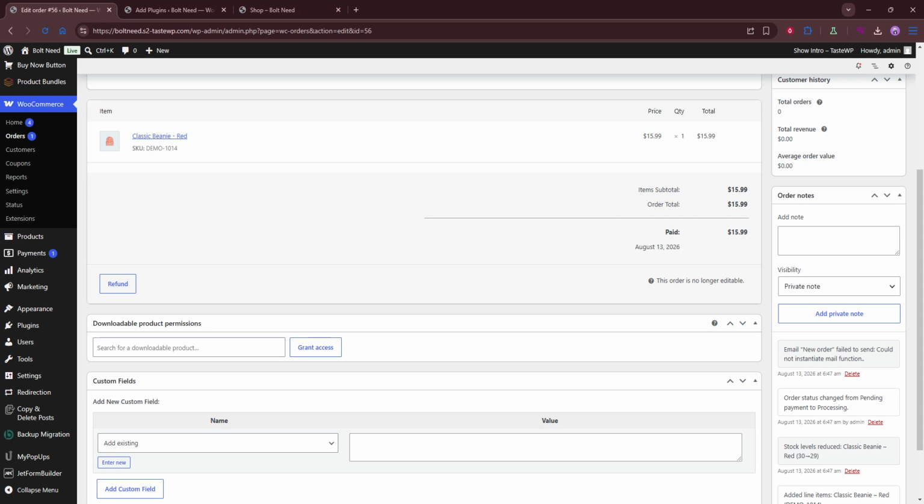For example, you may need to move an order from processing to completed, or adjust it based on your store's workflow. Keeping statuses up to date is important because it helps you stay organized and can also affect what your customer sees about their purchase.